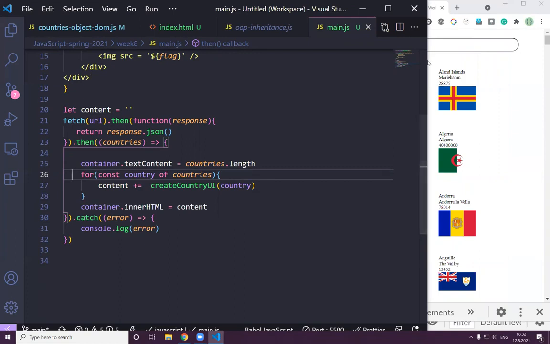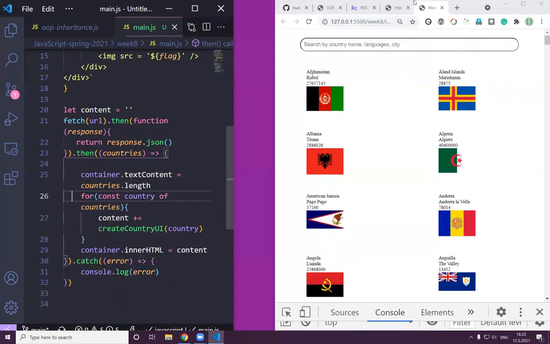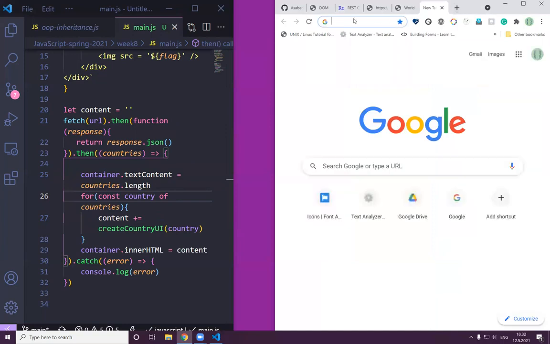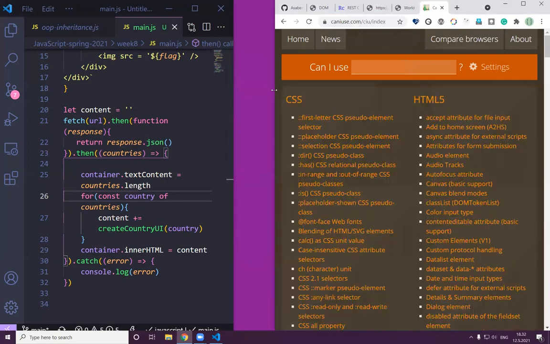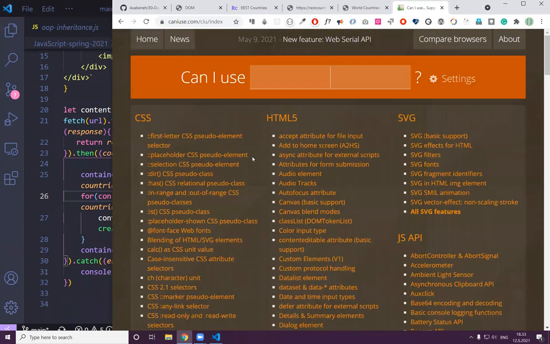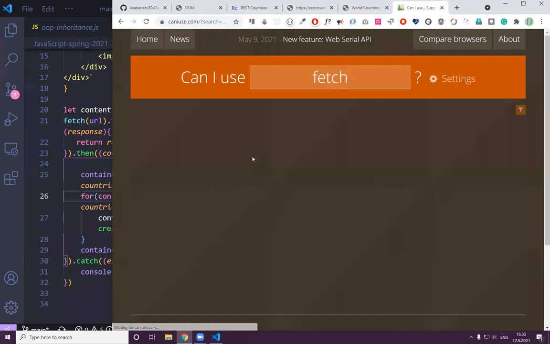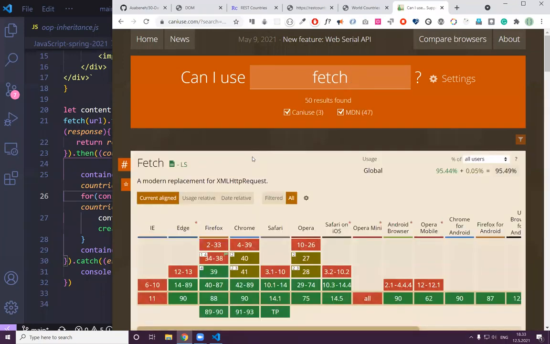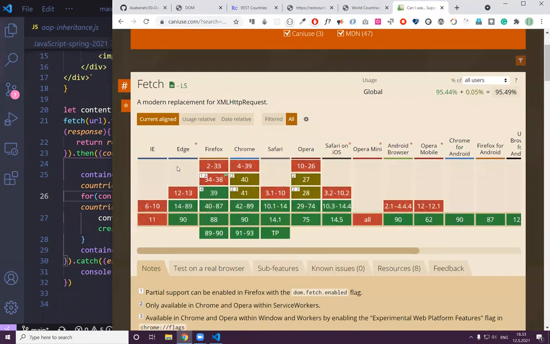And now there is one thing. Can I use? There is Can I use, okay? Can I use is a website that tells you if something is good to use, or maybe if it is supported by many browsers. Let's see fetch if it is good to use now. Support: 95.49% of the browsers support fetch. So almost all.